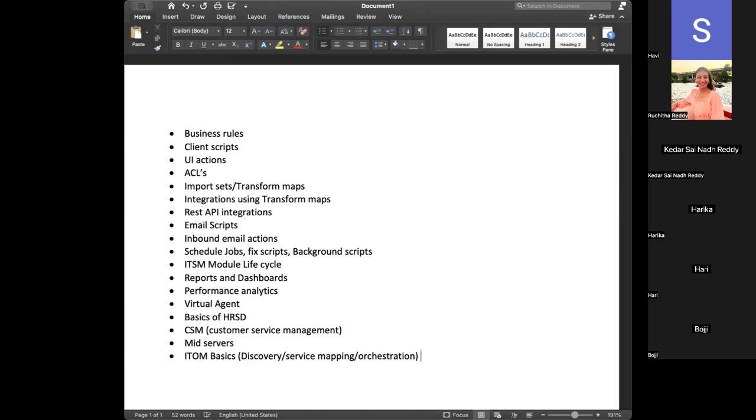These are completely basics, but mostly this can be learned directly on the job, because if you know all this, it is very easy. At least you should know MID servers and the basics of ITOM. So most likely, if we get through until here, you should be ready for taking any kind of interviews.